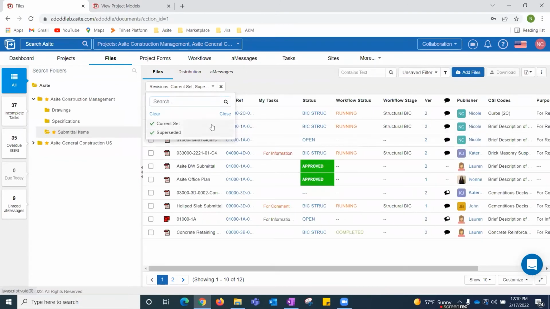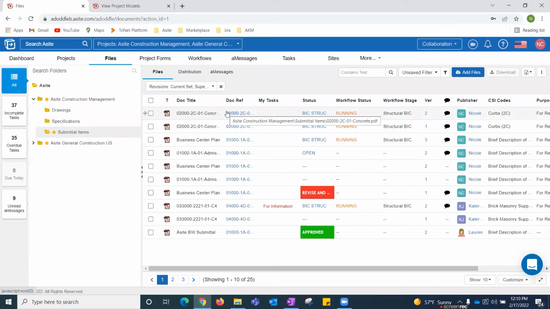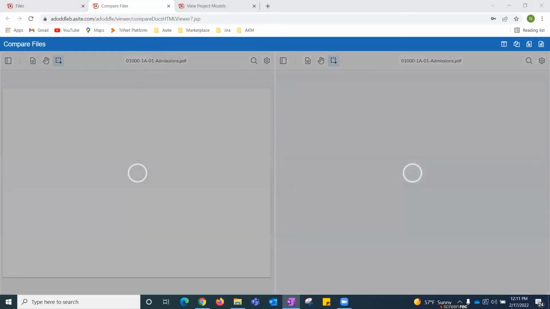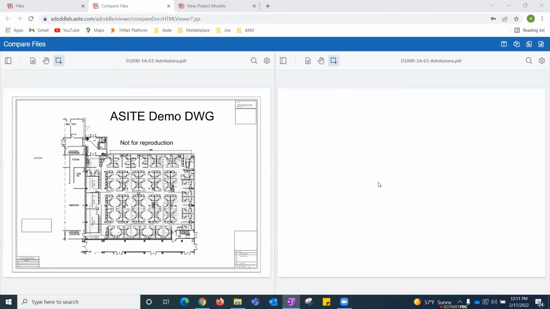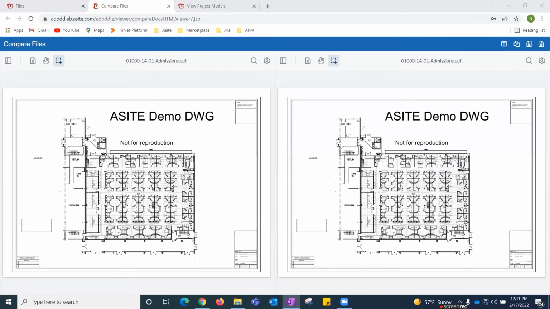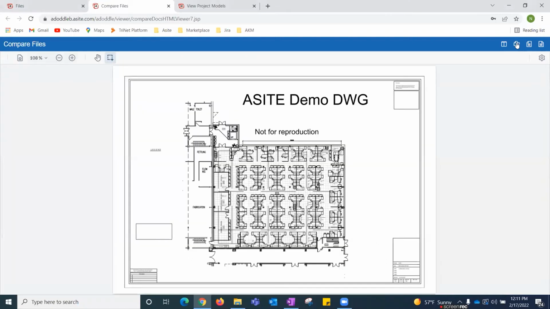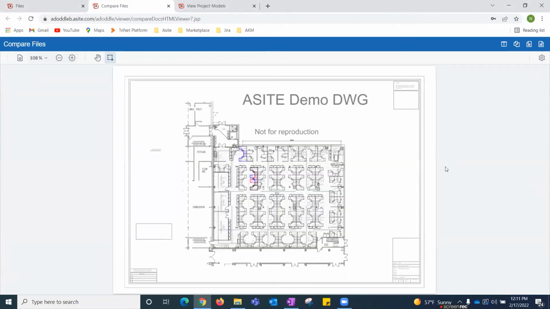If I click on superseded, I will be able to see all the different revisions. I can also compare two files. If I click on compare files, a new tab would open up in which you can see both of your drawings side by side or overlay them to have visibility to any changes that have been made between revisions.